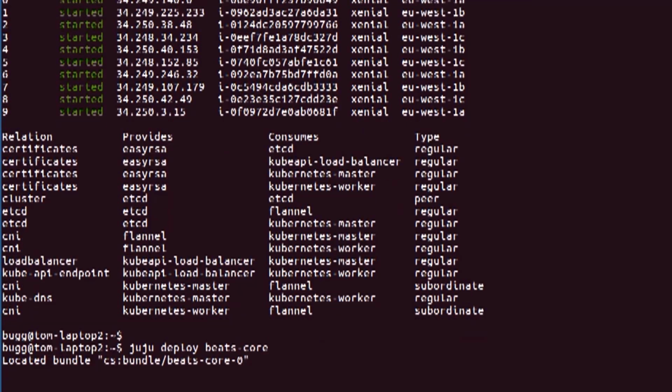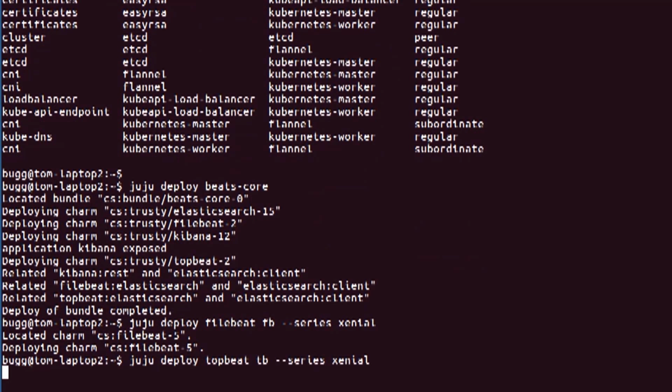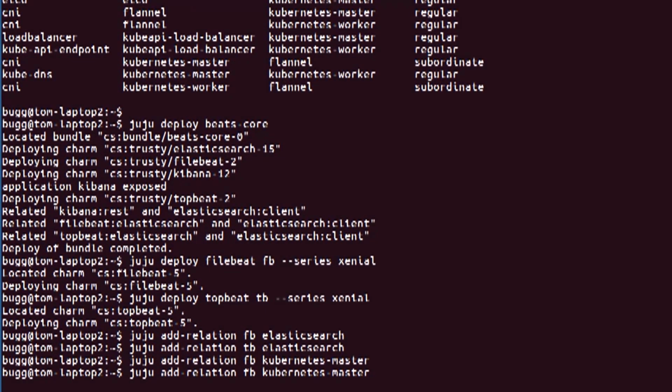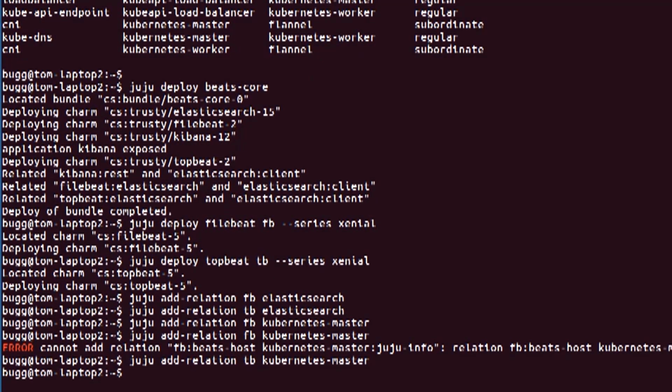So to get started, we're going to deploy Beats, which is the topology for the ELK stack to be able to talk to the different containers. And so you can see how I've deployed a bundle called Beats Core. Beats Core ships with Elasticsearch, Kibana, Filebeat and Topbeat. We also deploy slightly different Filebeats and Topbeats for the Xenial operating system. And then we go ahead and relate the different containers and charms to each other.